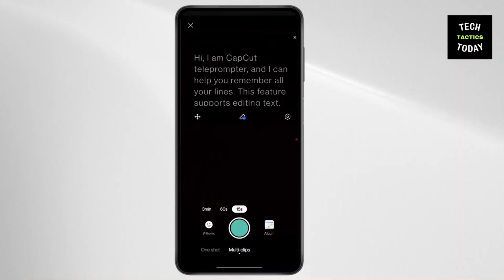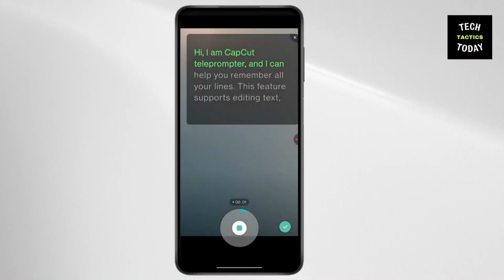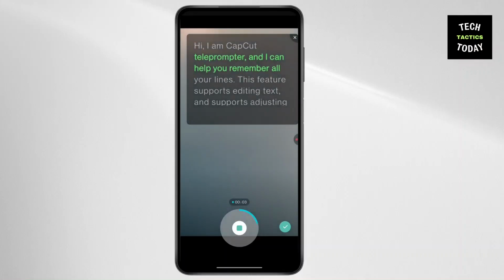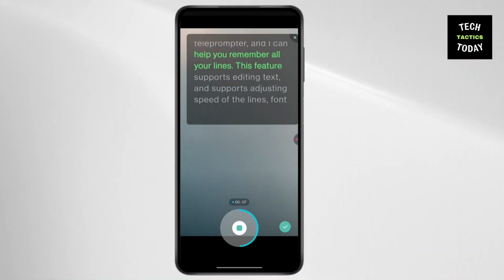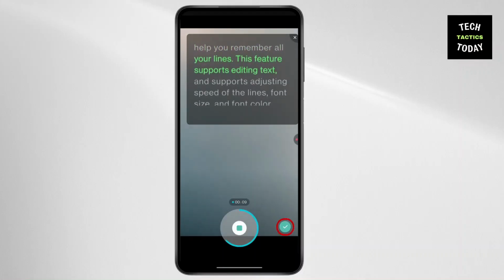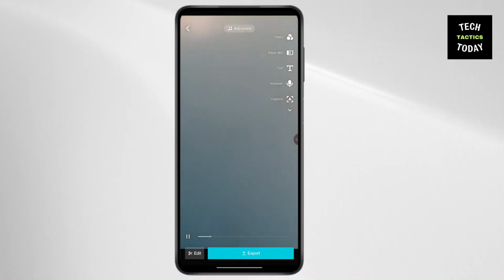And to take a video, simply click on the circle at the bottom and your video will start to record. And as you can see, it will move as you have added the speed. After you're done, press on the tick mark at the bottom right corner of your screen. Then you can edit it here if you want to. If not, press on export at the bottom and export your video.